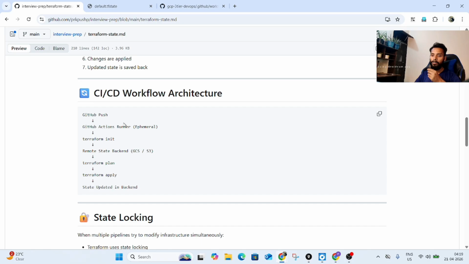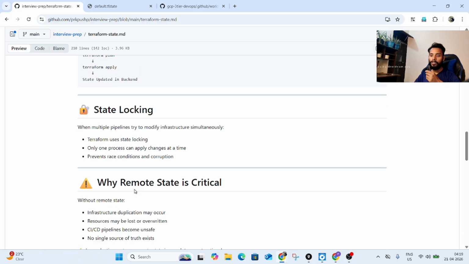And let's go back to this CI/CD workflow architecture. We run the workflow on GitHub push. It starts the runner like we talked about earlier, and it does Terraform init, which initializes the remote state backend. For our use case it is GCS, and then Terraform plan, then Terraform apply, and state update in the backend. When multiple pipelines try to modify infrastructure simultaneously, Terraform uses state locking so that only one process can apply change at one time.